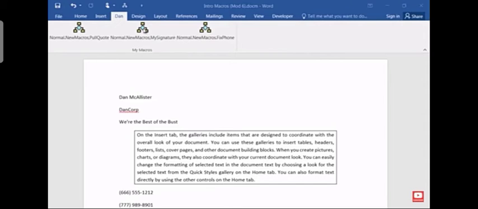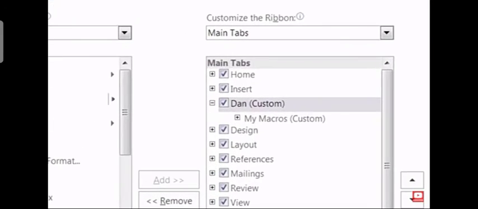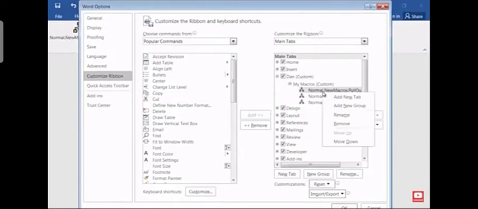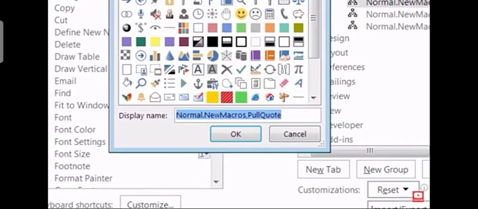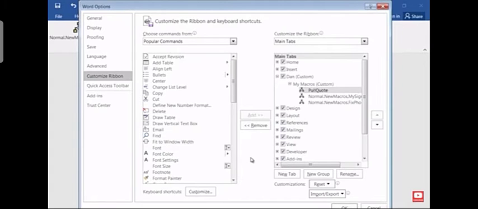So let's go back and customize the ribbon again. You can right-click anywhere in the ribbon, and on the pop-up menu, choose Customize the Ribbon. I don't see the buttons in the group called My Macros until I click on the little plus sign next to My Macros, and that will expand the list. Then I'm going to right-click on the first of the buttons and rename it. Right in here, I'm going to get rid of the normal.newMacros and just leave the pull quote part. So that's what I'm about to do right now. I'm selecting that other stuff that I want to get rid of, deleting it, okaying it. So that'll rename the button.